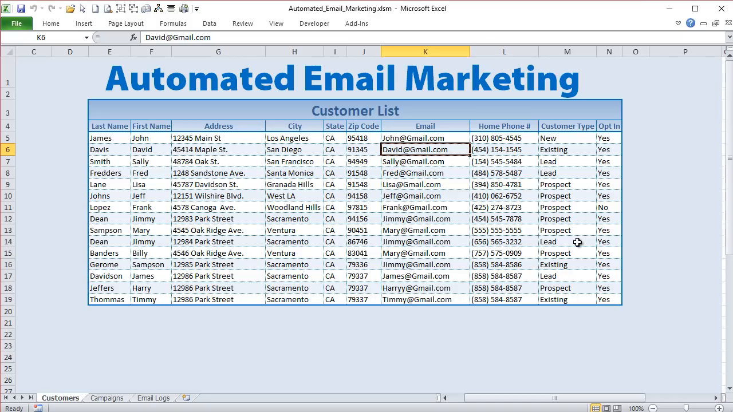Another thing is we have an opt-in. And this gives us the ability to say no to a customer. When we put no in, that means that customer will not get any marketing emails. Customers have the ability to unsubscribe, and if they do, we want to make sure that we don't send them any emails in the future. So if this is marked as no, they would not get any emails. That gives us the ability to send only to those who have opted into our email list or not opted out.